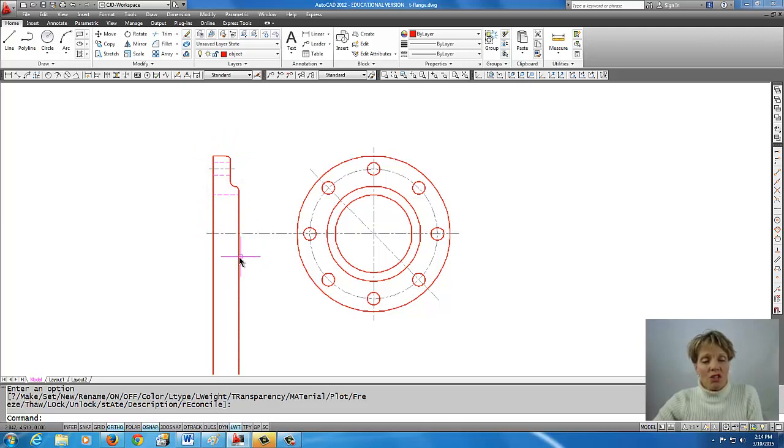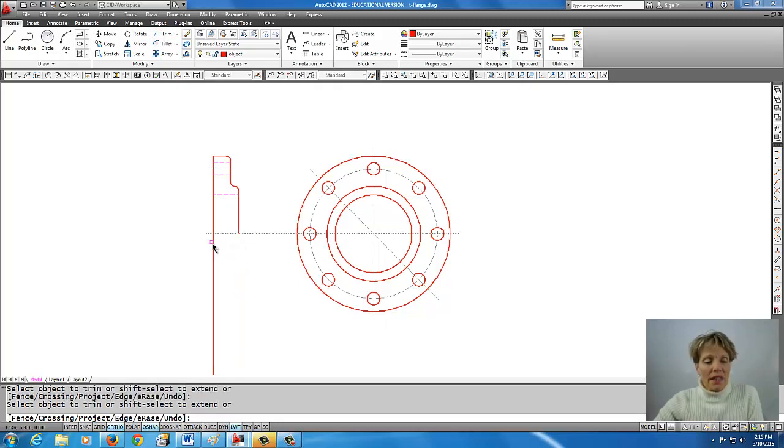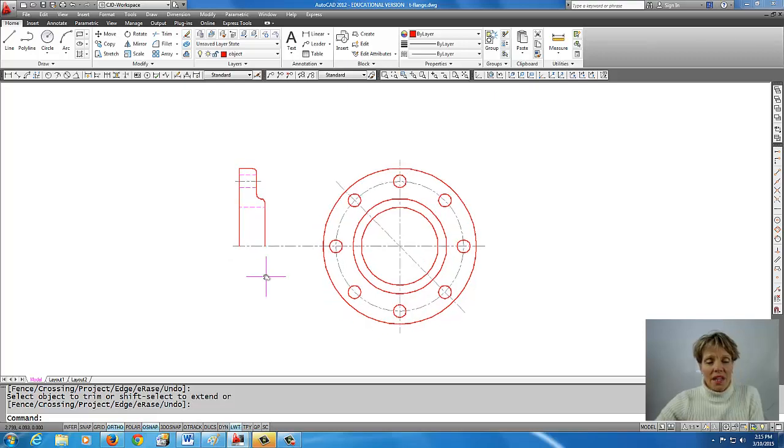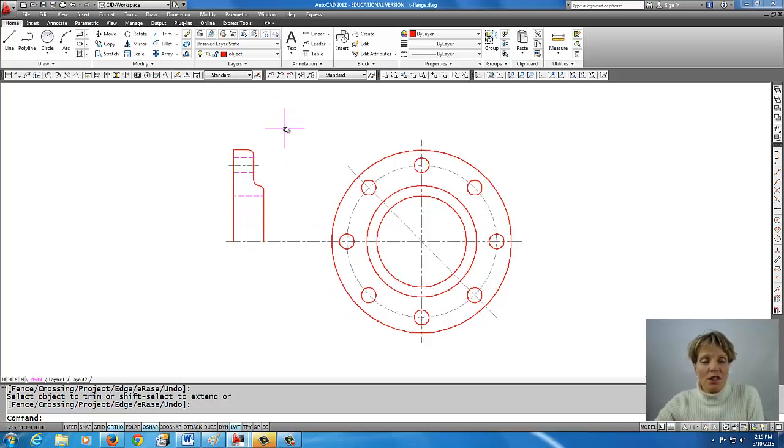And the next thing I'm going to do is get this top view by itself. So I really want to trim these lines up to the center line there. So I'm going to go to trim. I'm going to pick the center line as my knife. I'm going to enter. And there I'm going to pick these two lines to trim. Okay. All right, great. Now we're ready to start the mirror command.